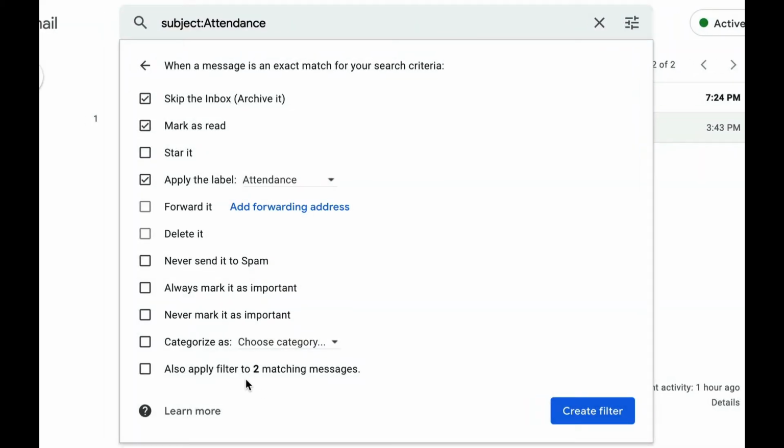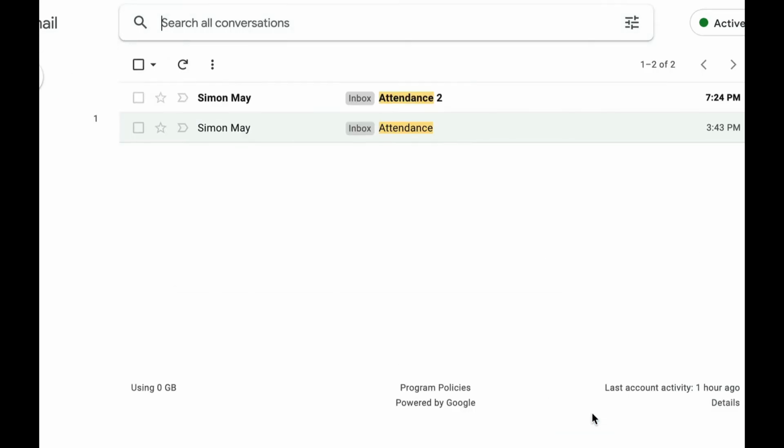Right down the bottom here, we have the option of applying it to the existing emails. In this case, there were 2. So if I apply this, any emails which have the subject attendance will also be placed in there, including past emails I have already received. So I'm going to create the filter.